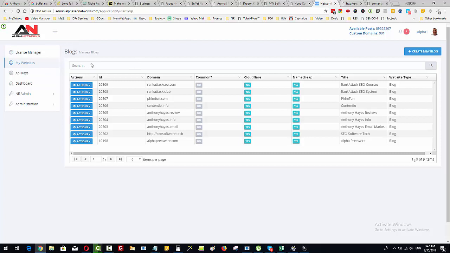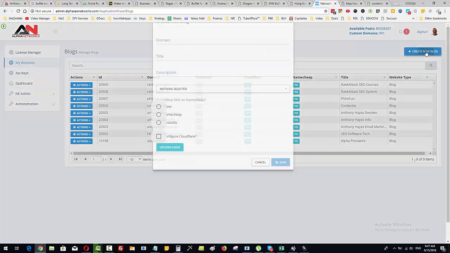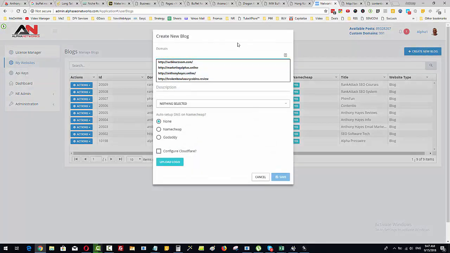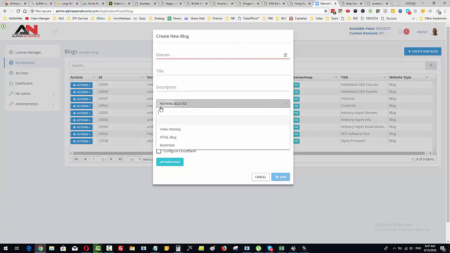When we come in here, what you can see is when we go to add a site, it's really simple. You put in a domain, whatever your domain is. If you've got your API set up, which is really easy to do, we've got training in the member area. You can set up an API for Namecheap and for Cloudflare as well. All you would do then is put in your domain name, put in title, put in description, and here, where it says nothing selected, click on that and you get a drop-down menu. You can choose if you want to create a video sharing site, a blog, or a bookmark site, okay?